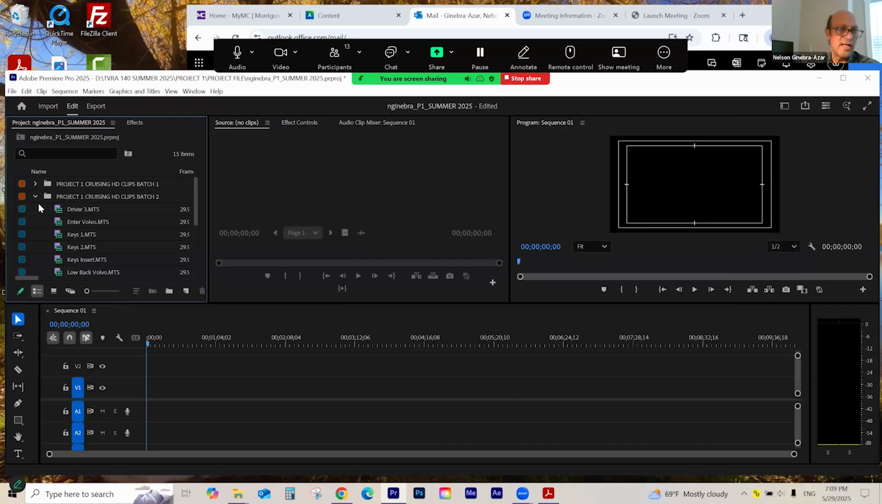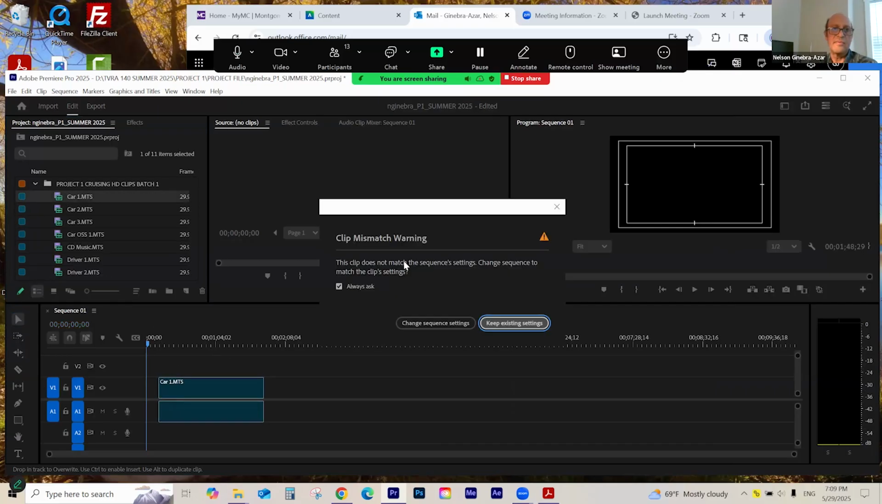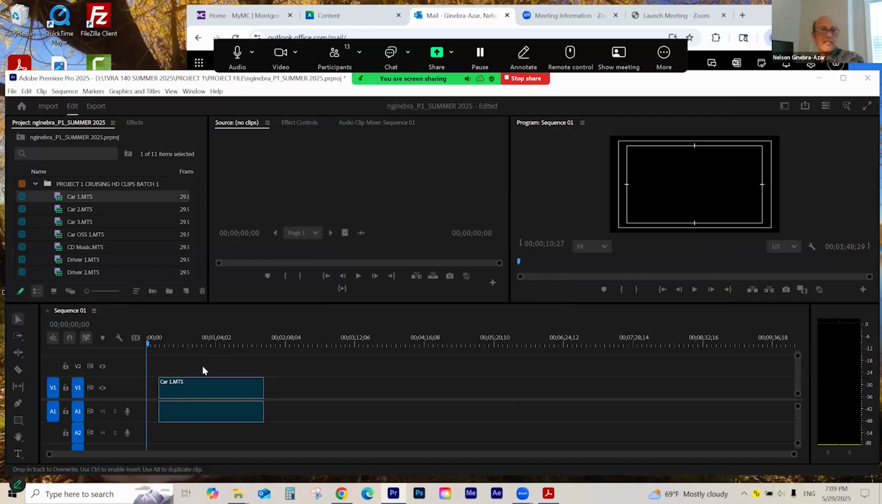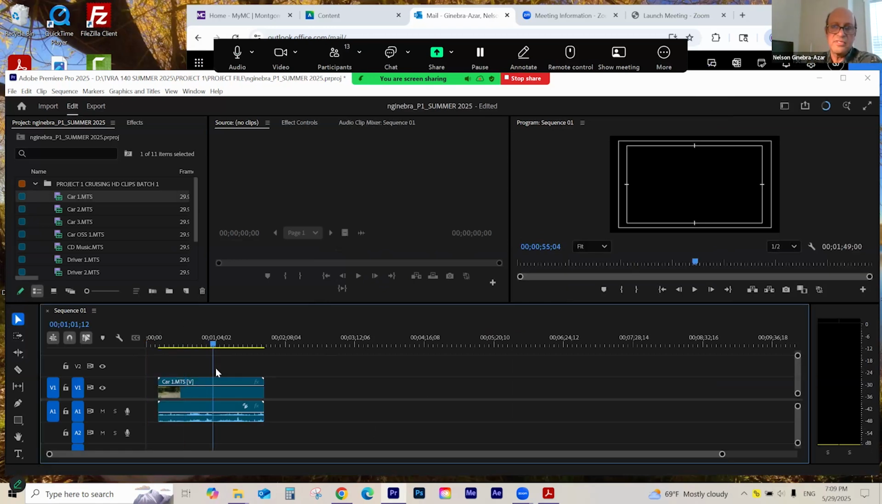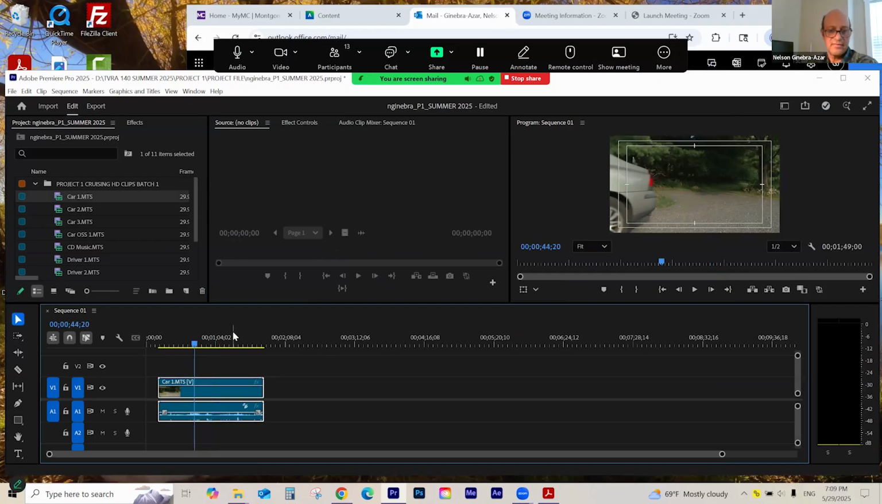But sometimes when you drop something in, it may or may not interpret it as optimal. So you get a clip mismatch warning: the clip does not match the sequence settings. Change sequence to match the clip settings. So you can say keep, or you can say change sequence settings. It adapts and optimizes for what it perceives is needed to play that clip, even though it takes a second. Okay, so that's two ways to create sequences.